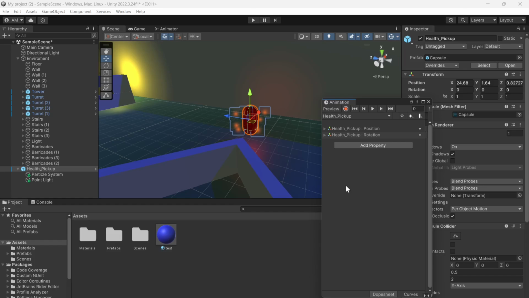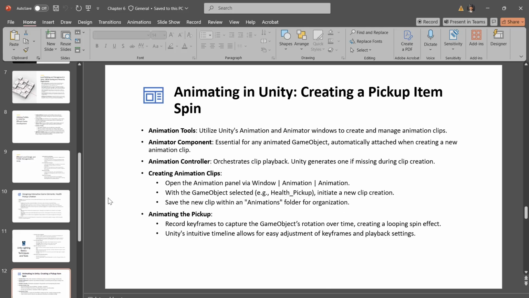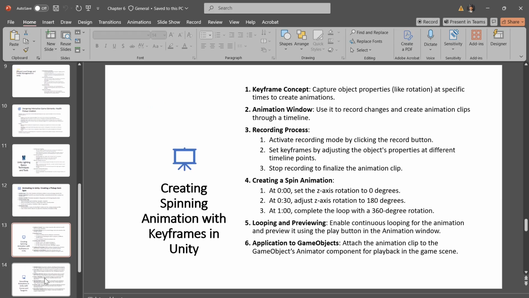Unity's animation tools are powerful and flexible, enabling complex animations for character movement, UI effects, and environmental animations to enhance your game's immersive quality. So next, we'll discuss more about the spinning animation with keyframes in Unity. Recording keyframes in Unity allows you to animate game objects by capturing the changes to their properties over time. So let's understand the keyframe recording in Unity for spinning animations.